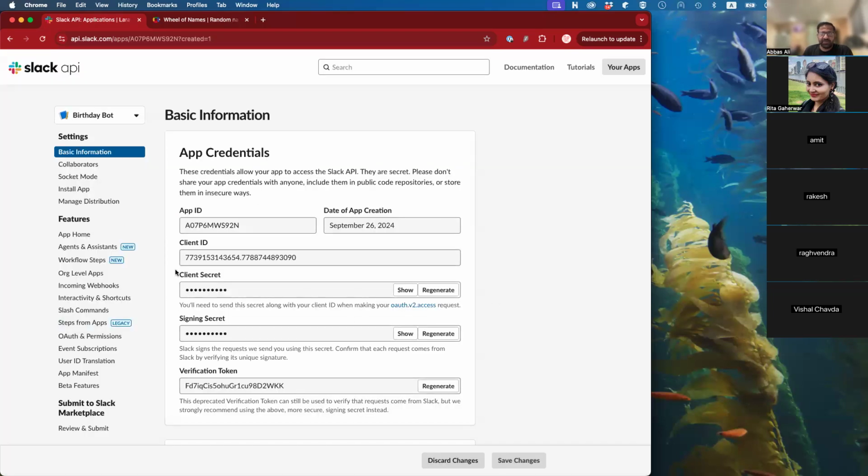This will give you some basic information about the app, like its ID, date of creation, client ID, and all these secrets. All these will be used by our Laravel app to communicate with Slack.